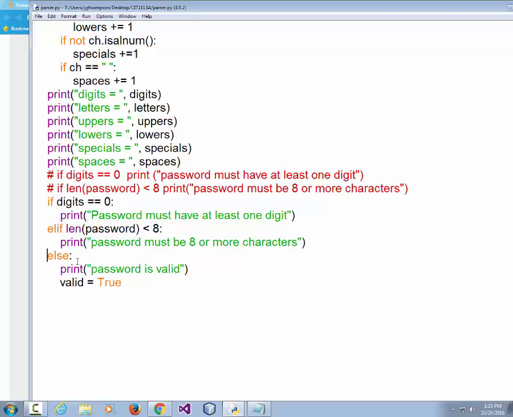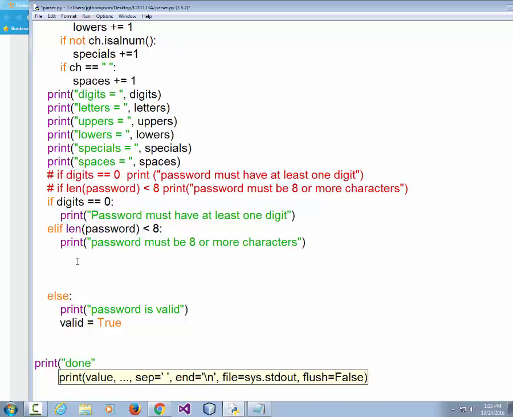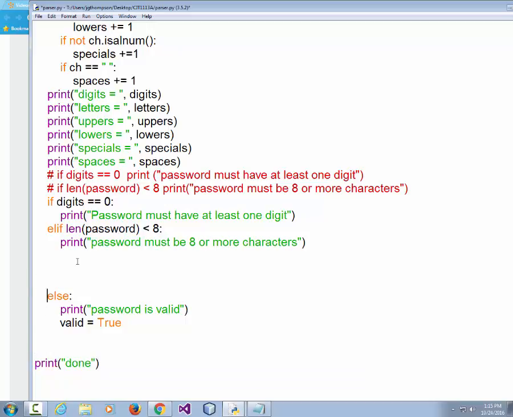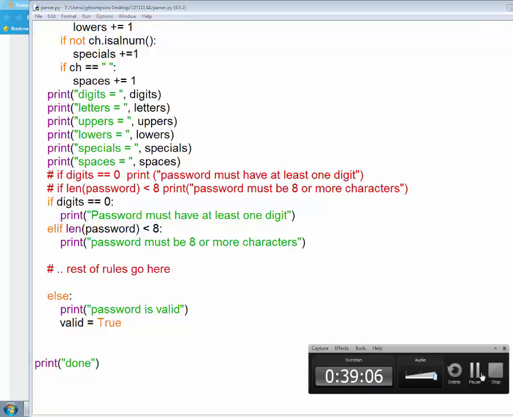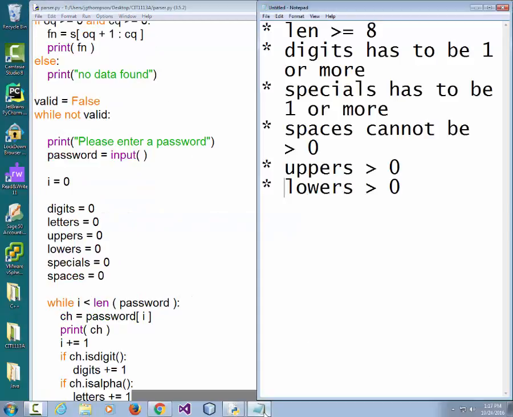This is the last thing that's going to be in your program unless you want to put a final print, done at the end of it. So here's where the rest of the rules go. So upload to class 15 and homework 8.